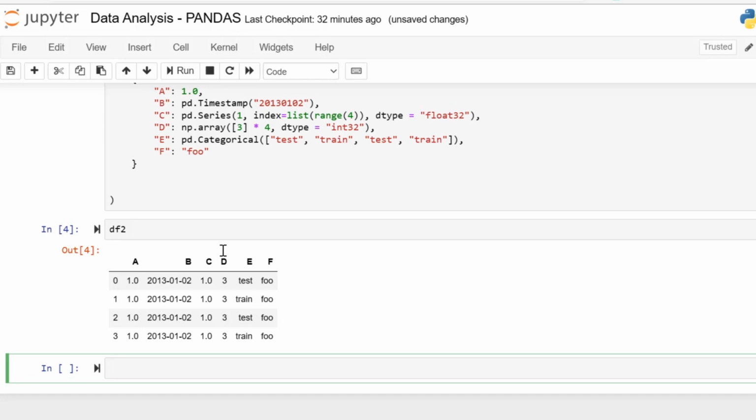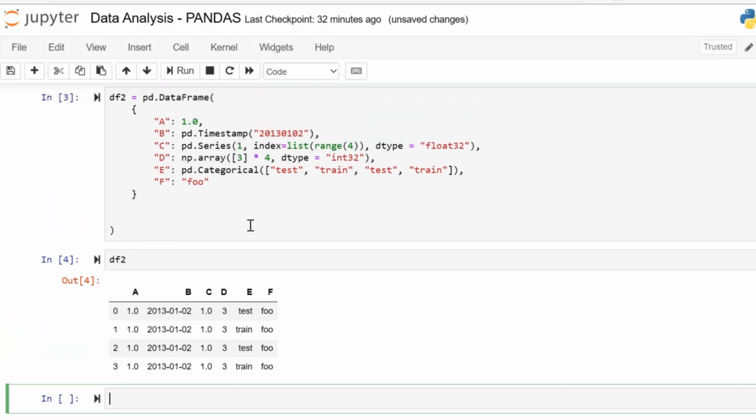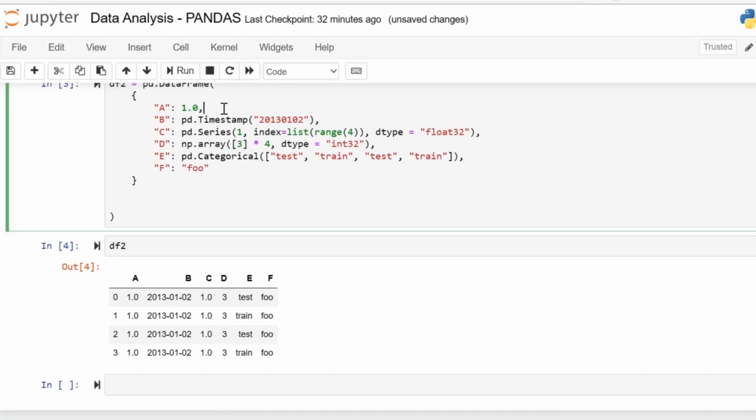When we place just one word here, which is foo, this gets carried down. It fills down in column F, the same way we did with column A, where we just placed an integer and it filled down in column A. So we didn't have to put 1, 1, 1, 1. We just placed it one time and it's filling that in.